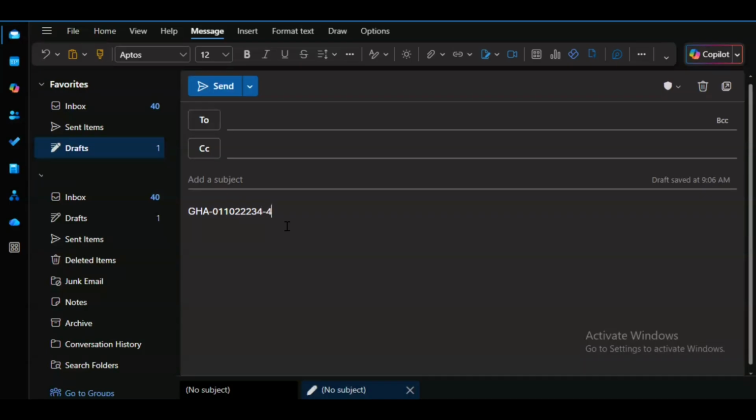For supporting elements, let's enter a name. So let's say name, and let's say Joshua. And let's add a place of issue. So let's type place of issue, and let's say Accra. So let's give this email a subject. So let's say test data. And let's add a recipient. Remember, it should be outside the organization, so you can send it to either a Gmail account or a Yahoo account.